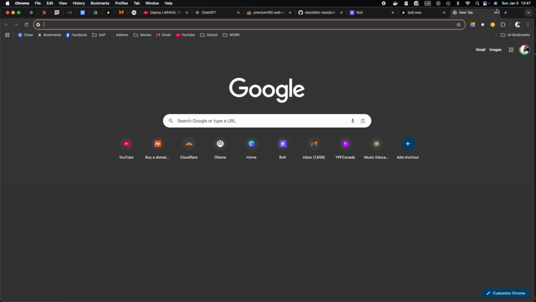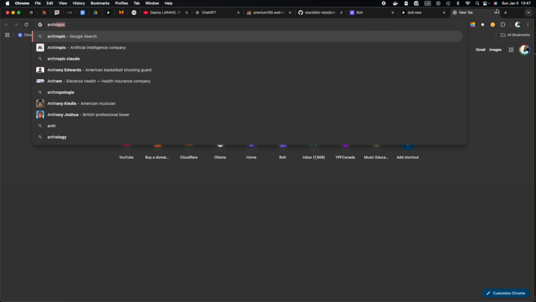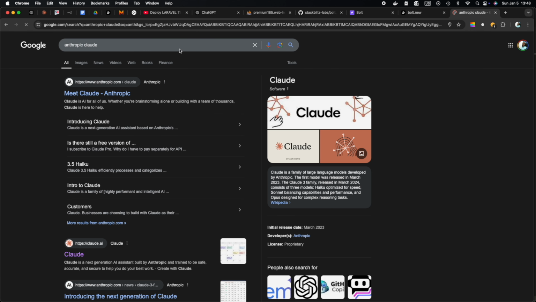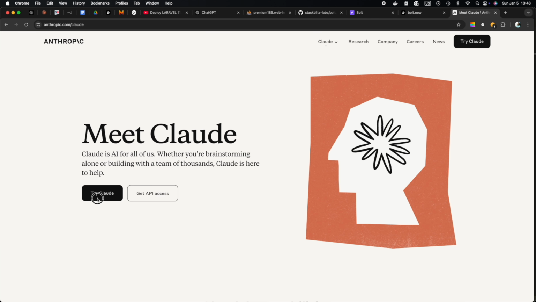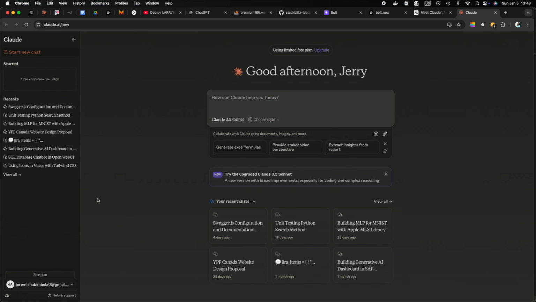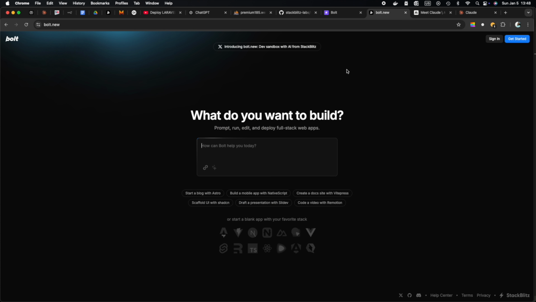And if you don't know what that is, let's look at Anthropic Claude. And this is Anthropic Claude. We try it and you can see this is Anthropic Claude 3.5 Sonnet. It's a very, very good model. So Bolt.new uses this model to do everything it does behind the scenes.